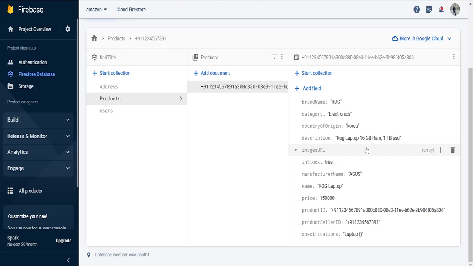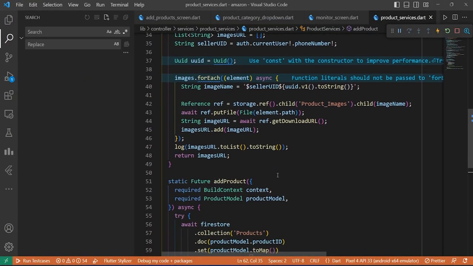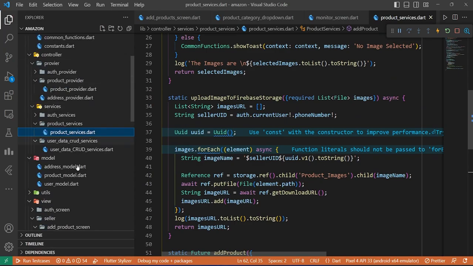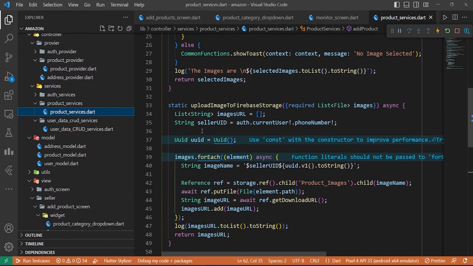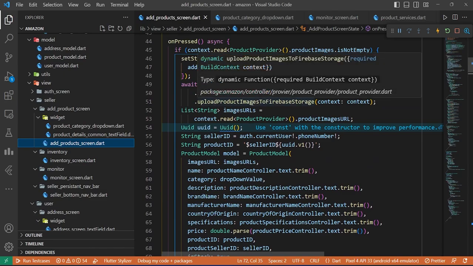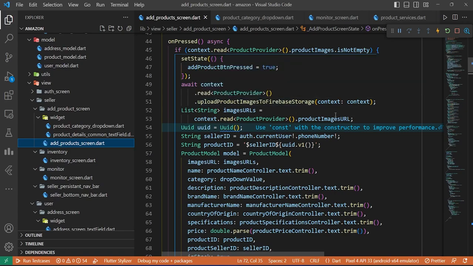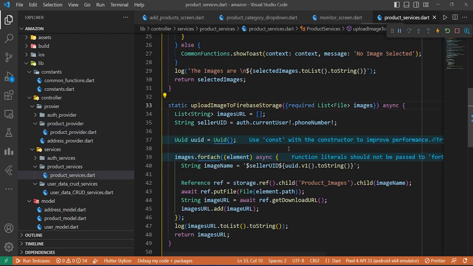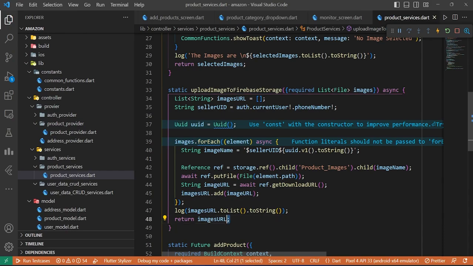Okay, why is this image URLs blank? I really don't know. Let me have a look. It's because we have gone with await on this line of code. This line should be avoided. We have gone with provider code, but instead we must have gone with something else. So here, update Firebase, okay, product upload images to Firebase. It takes images, required list of images. So instead of returning this image, we should do one thing.